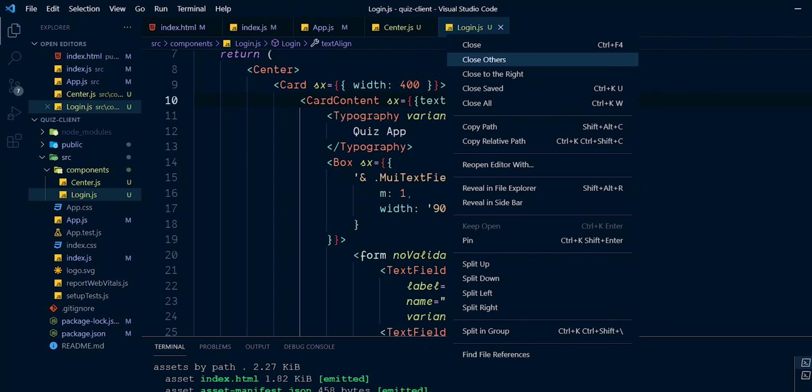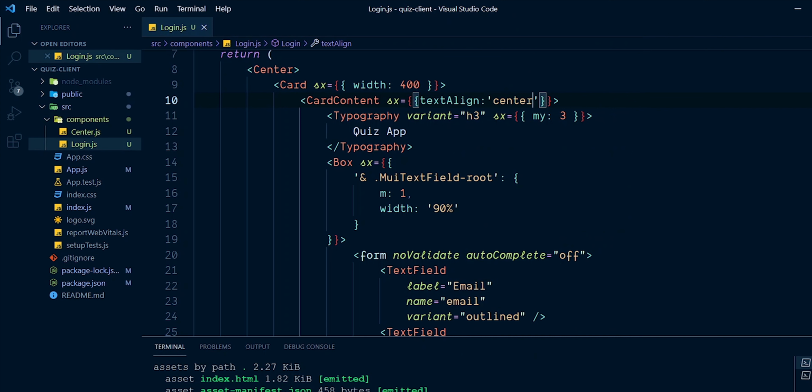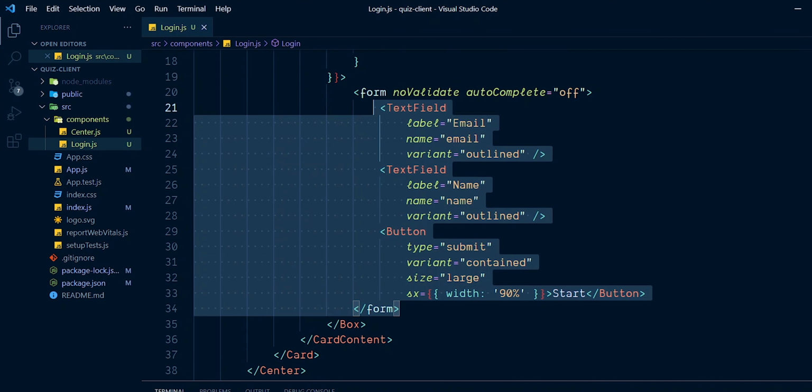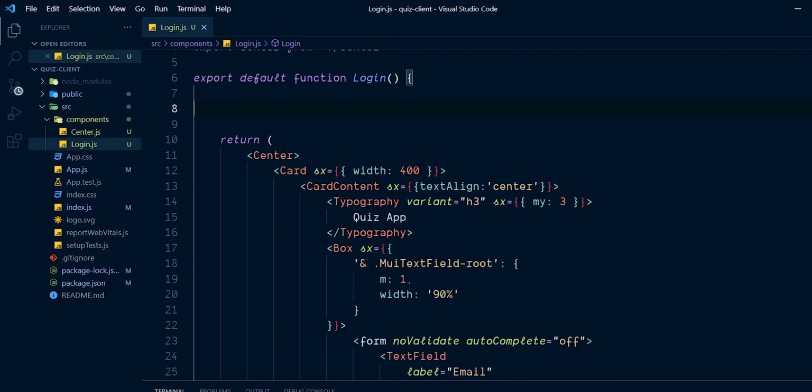Let me close all of the components except this login component. Now first of all, we want to manage the values of these text fields inside the state of this component, right? For that, we normally do this. We will be creating a state object like this, value, then setValue, and then we'll be initializing it with the useState function. Inside this, we will be passing an object with the initial values.